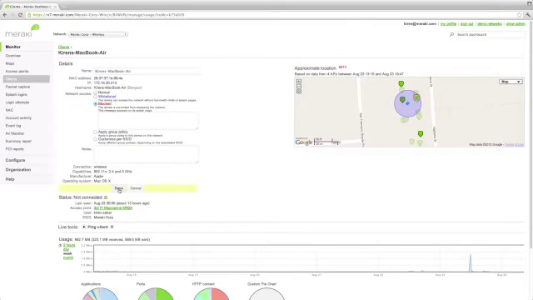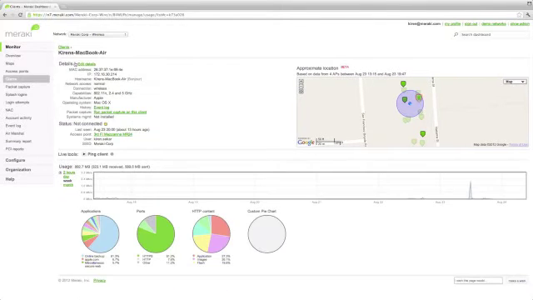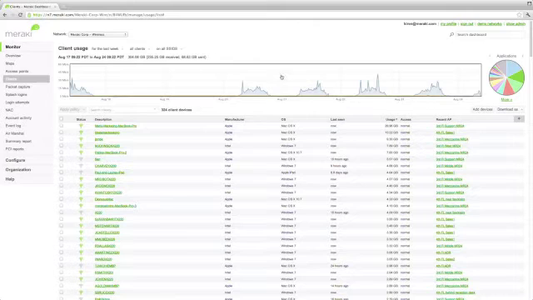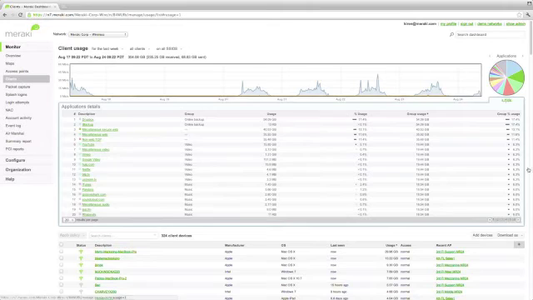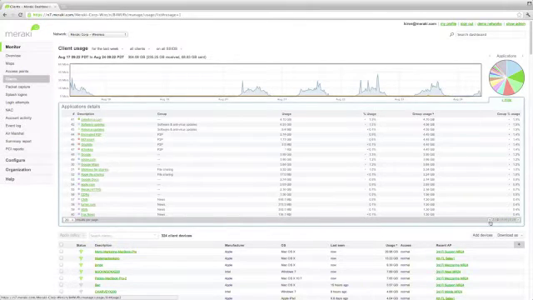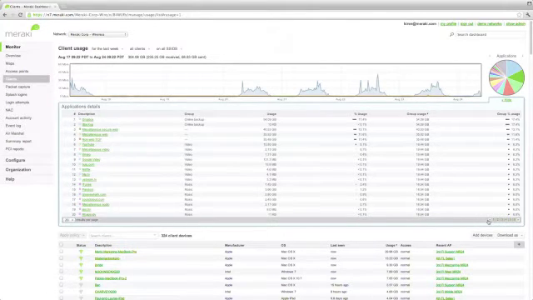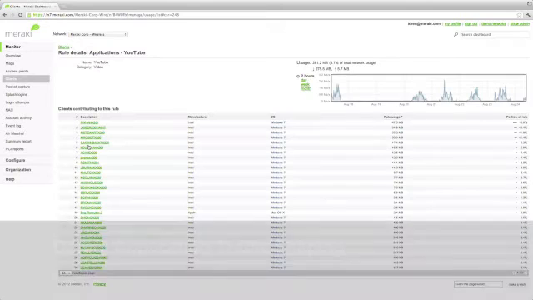In addition to fingerprinting clients, the system also fingerprints applications. I can hover over this pie chart and see where all my bandwidth is going, like how much data is being used by Dropbox. Pulling up details, I can see hundreds of apps that are identified, like Backup, VoIP, Netflix, and YouTube. Clicking into one of these apps, I can see when it's being used and by whom.